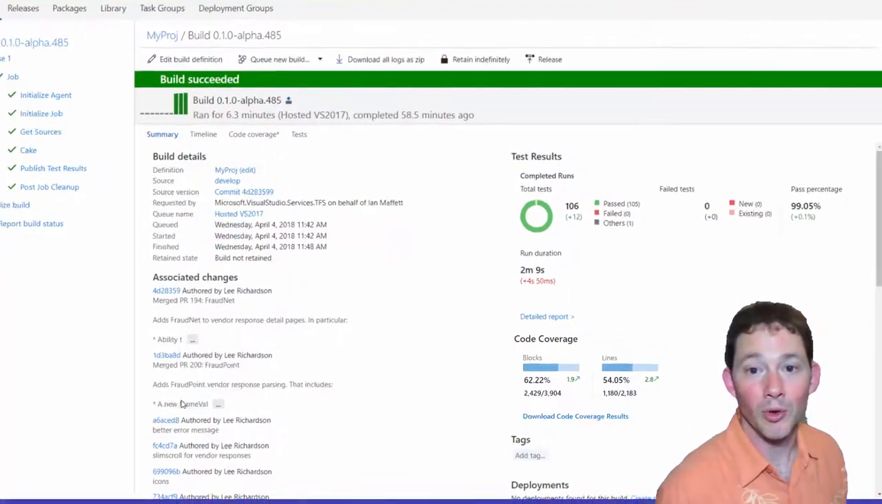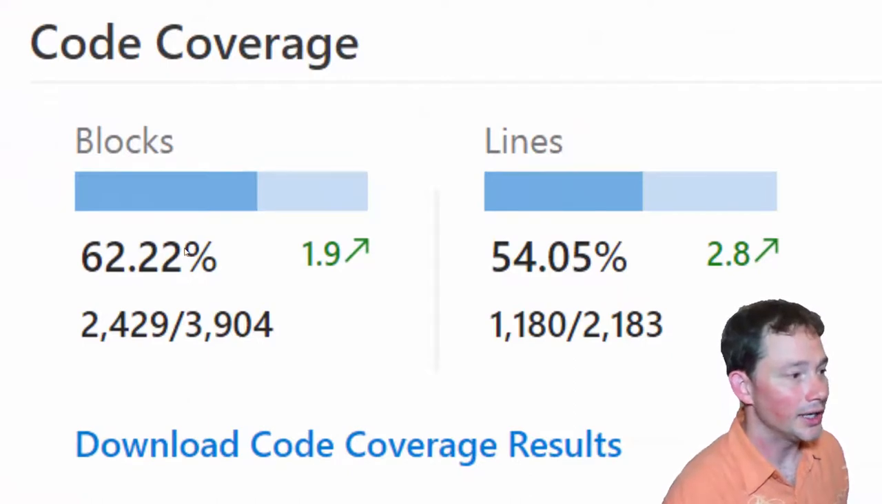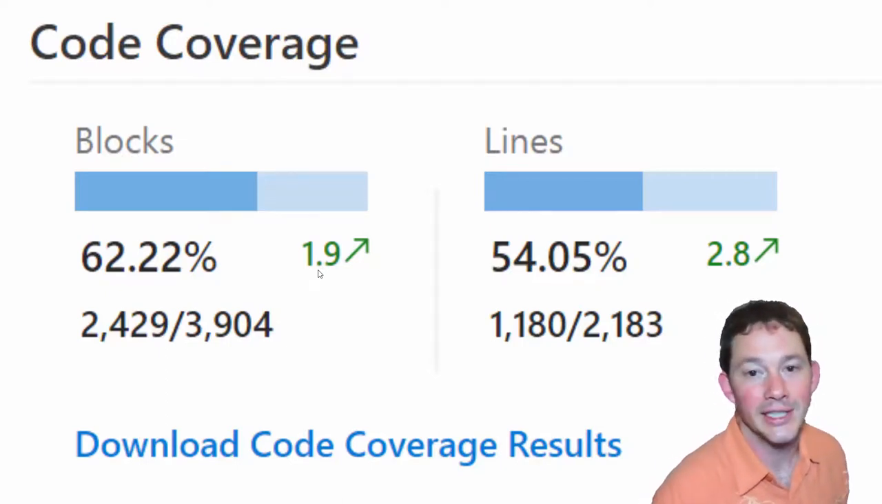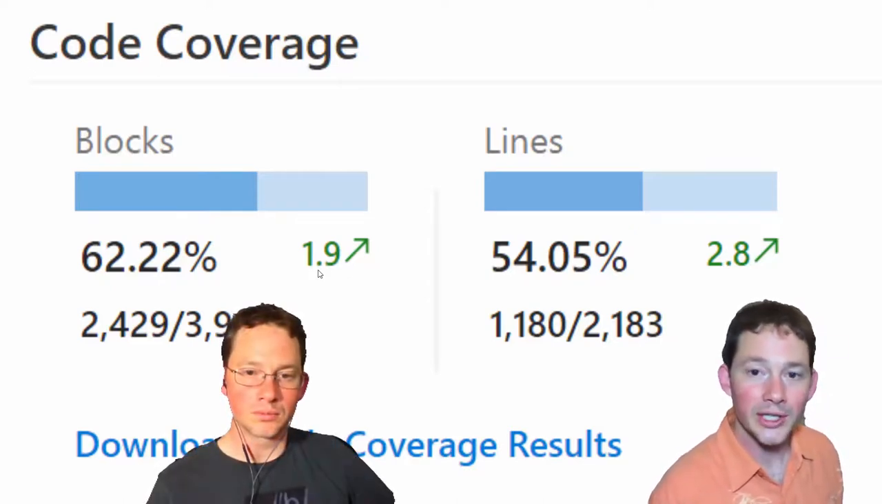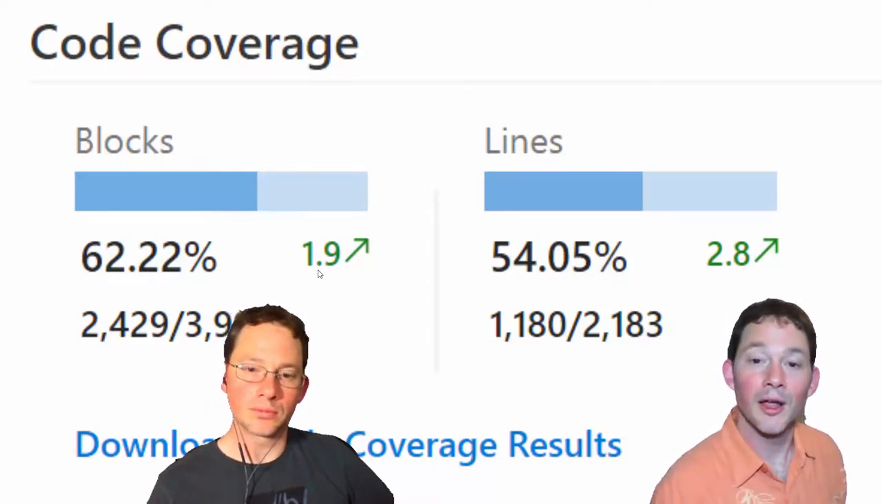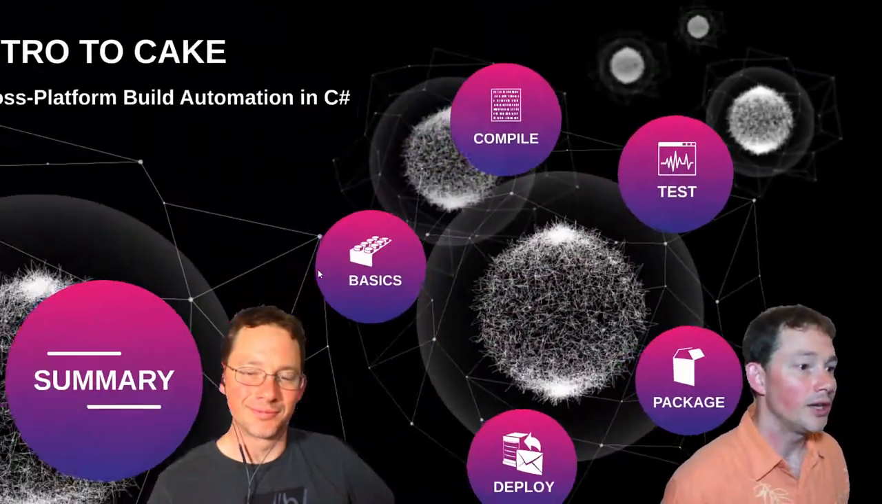And then you end up with this. But you get code coverage, and we can see that we have 62% code coverage. And what's this green number over here? That is one of the things I love about VSTS, which is it shows you trends. Because what's the ideal code coverage number? 80%. Think again. 90%. Nope. The ideal code coverage number is better than last time. And that's what this is showing you. So that's kind of cool.